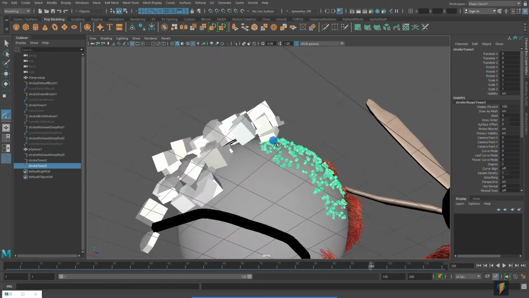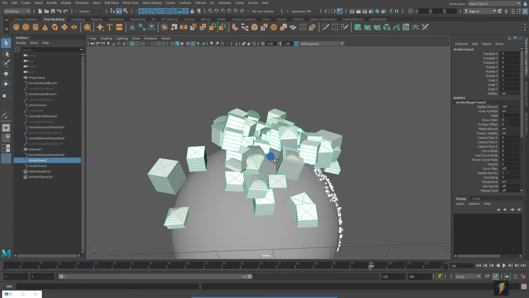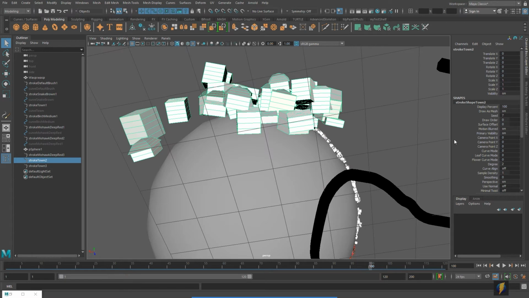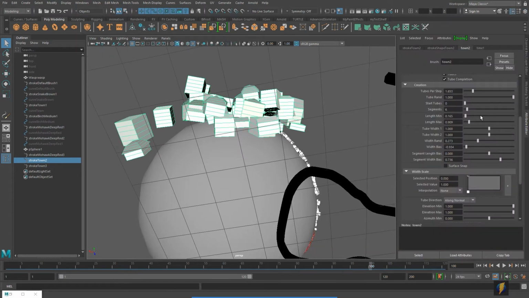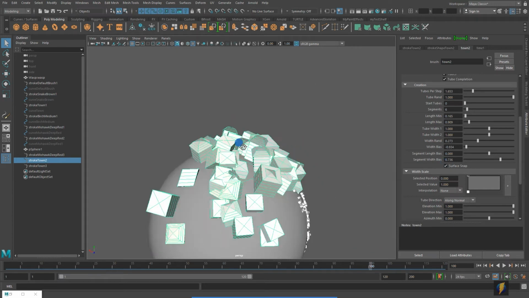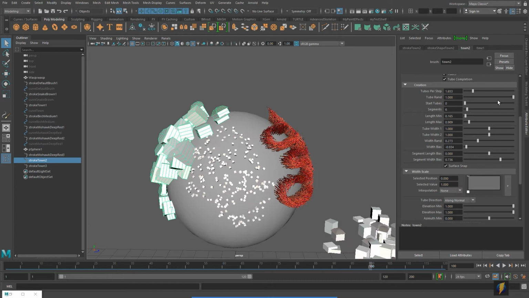Now, each one of these strokes, including this one that didn't quite lay on the surface well, I can actually come into its attributes and change some properties on it that would make it work better on that surface. And we'll be taking a look at some of these properties of these paint effects strokes in a little bit so that you'll be able to customize them more to get the effect that you're looking for.